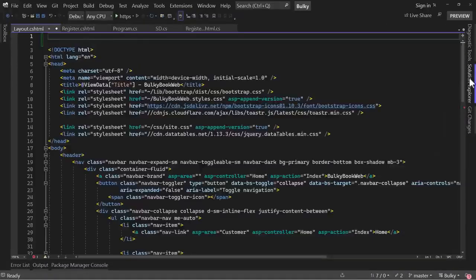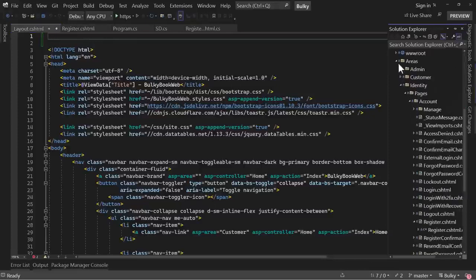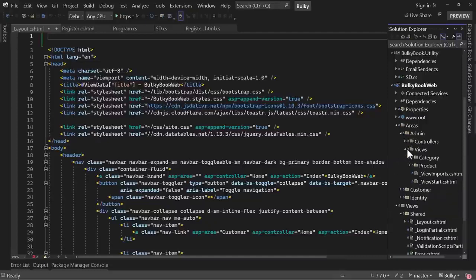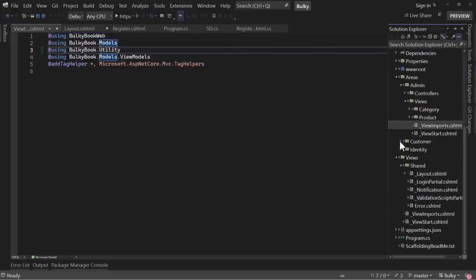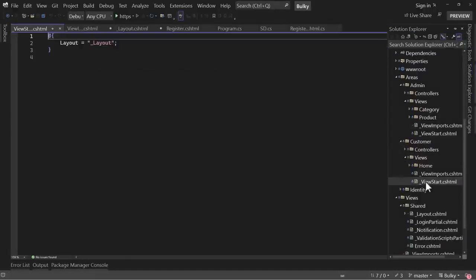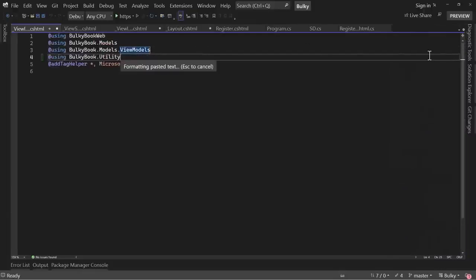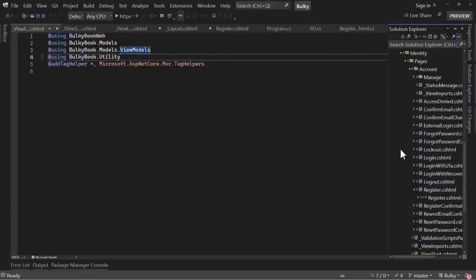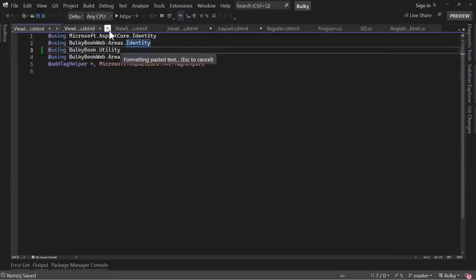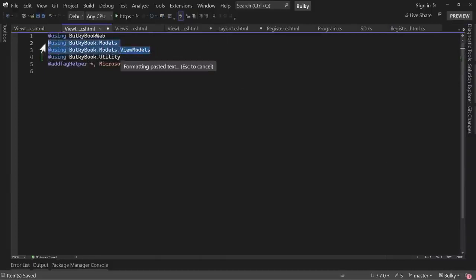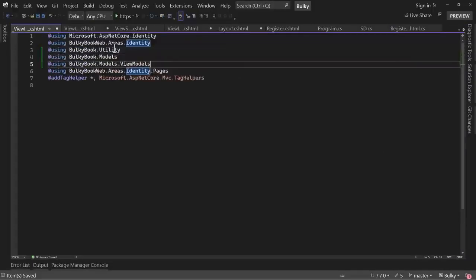And let me also add that in the other views that we have. So in areas, actually, admin, views, view import, paste that. Customer, views, view import. And let me see the identity. We have view imports, paste that. Now I will also paste the other two inside identity, and I think I cut that. So perfect, that looks good.